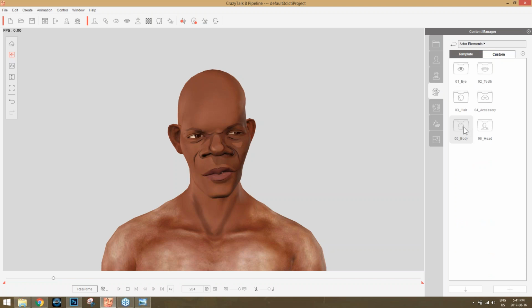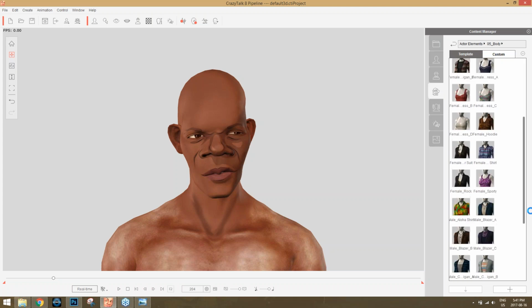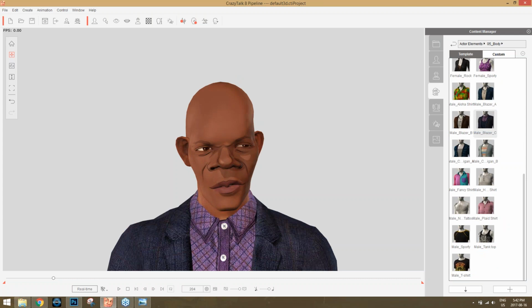So go to the body folder right here. If you download the Dress Showtime pack, it's going to be right here, and you're going to have a folder called Dress Showtime. What I'm going to do is select a regular old blazer. These are the embedded items that come with CrazyTalk 8, the ones down here. You can give him a nice, kind of weird looking purple shirt and blue blazer there.